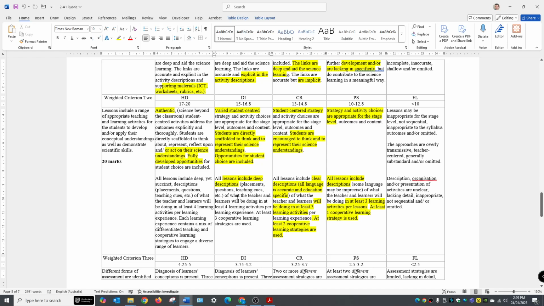It doesn't need to be a full script, but we want that level of detail. We've given some examples there. At least 4 activities per lesson. It's not too hard in sort of a 40, 60 minute period.